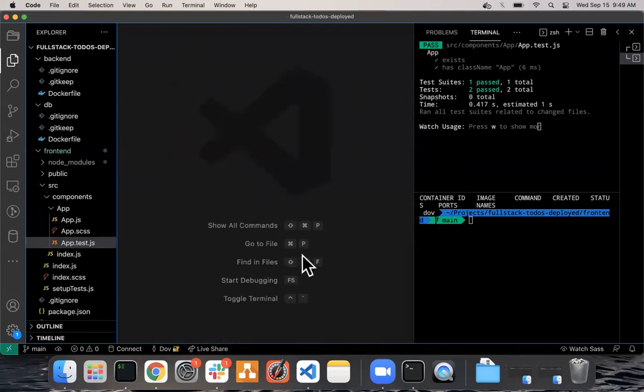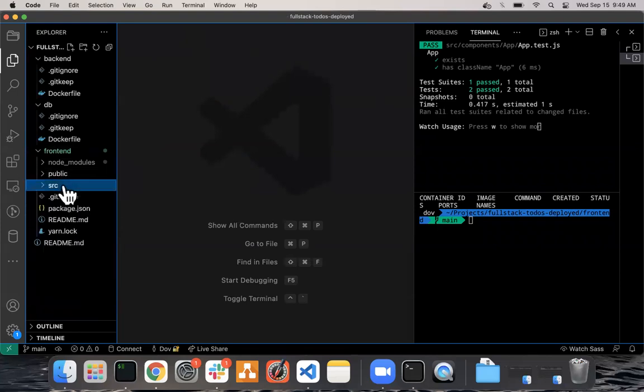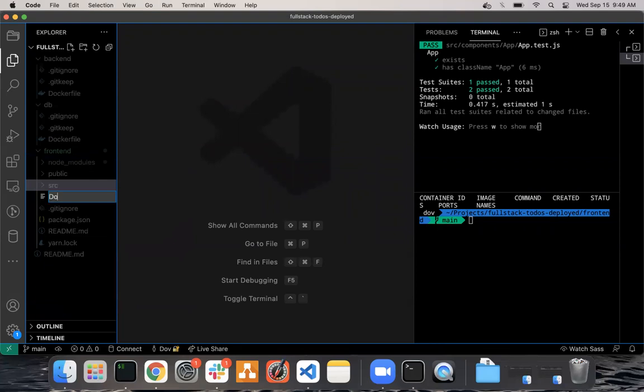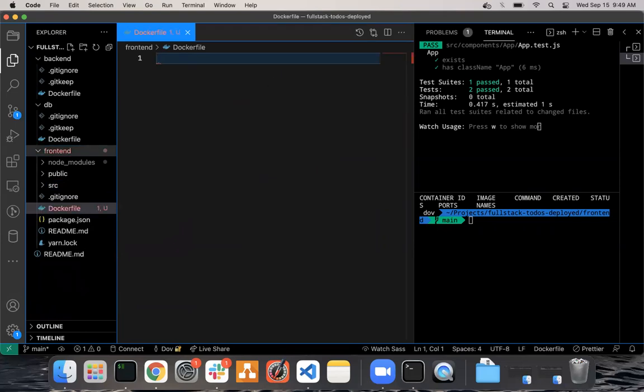All right. Now, normally, if I run yarn start, it's going to spin up here on port 3000. And what I want it to do is to spin up on port 3000 inside the Docker container and then map that port to our local port 3000. Okay, so I'm going to create a Dockerfile.